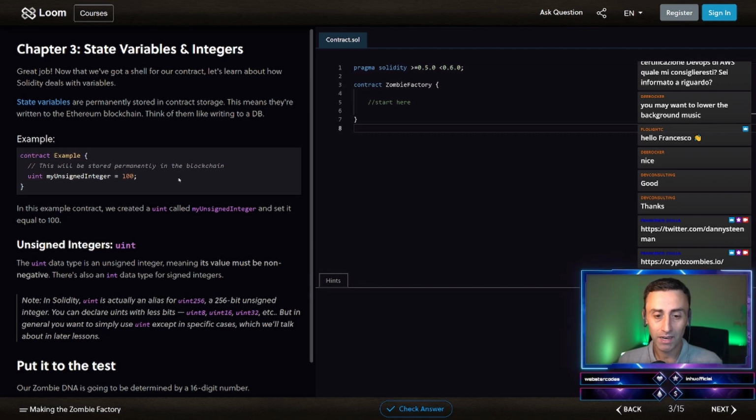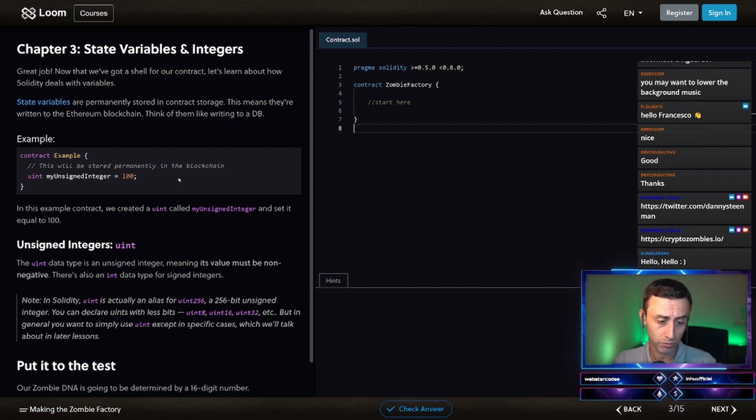Now that we've got a shell for our contract, let's learn about how Solidity deals with variables. State variables are permanently stored in contract storage. This means that they are written to the Ethereum blockchain. Think of them like writing to a database. Example contract: this will be stored permanently in the blockchain. Here we're starting to learn about the basic types, the primitive types, for example this uint. This depends on the language, of course.